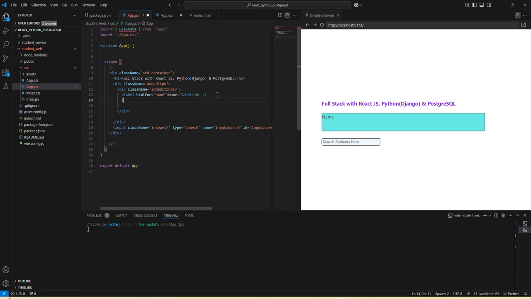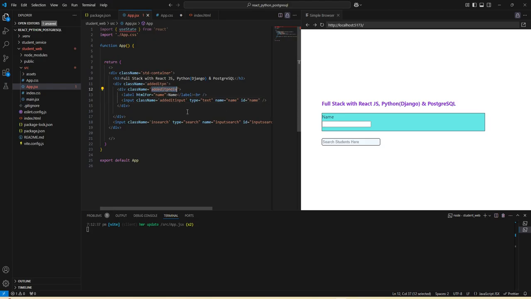Next we can add one input, like let's say text, and here we can add name. For id again we can add name, and we can add some class name, like add edit input. That's it. So this is for name, and we can save it. Seems good. Now let us add some CSS for this one.